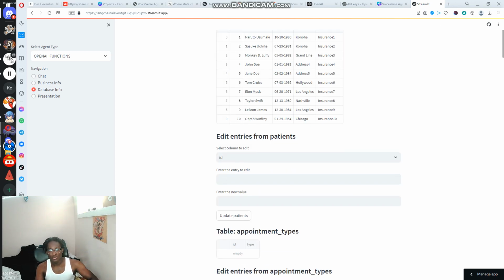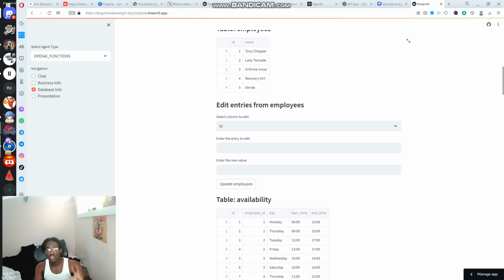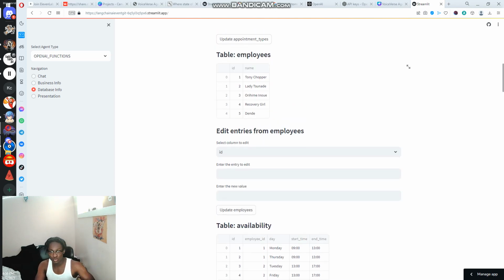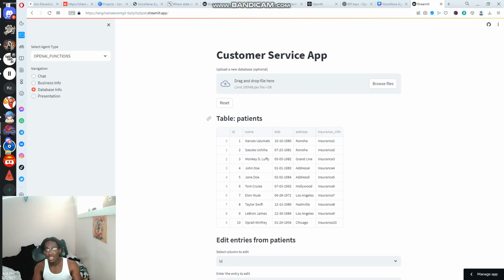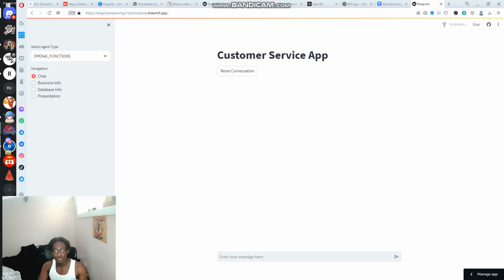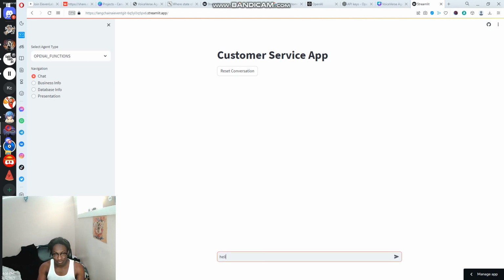So be mindful of the database. Right now it's still not fully the way I would like it to be, because I didn't really have time to focus on the database, since I was more focused on the actual application. And over here you can change between these two. Personally, the most stable version is the OpenAI function. So now let's try this.